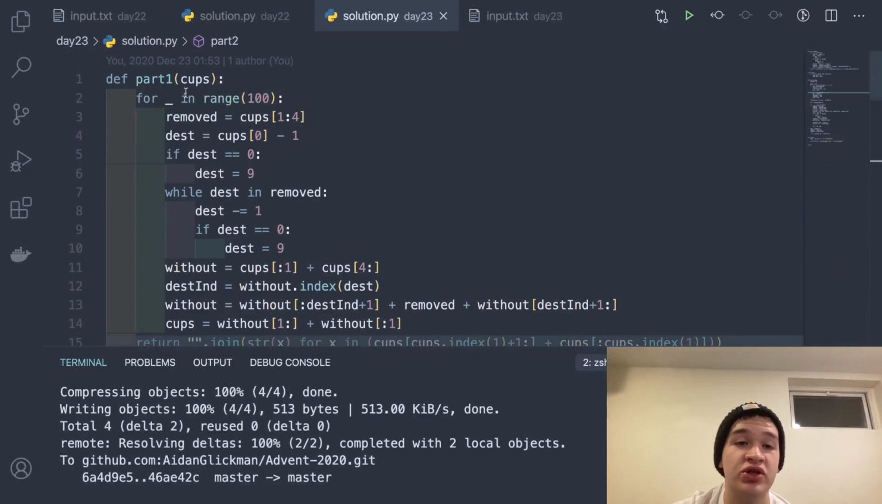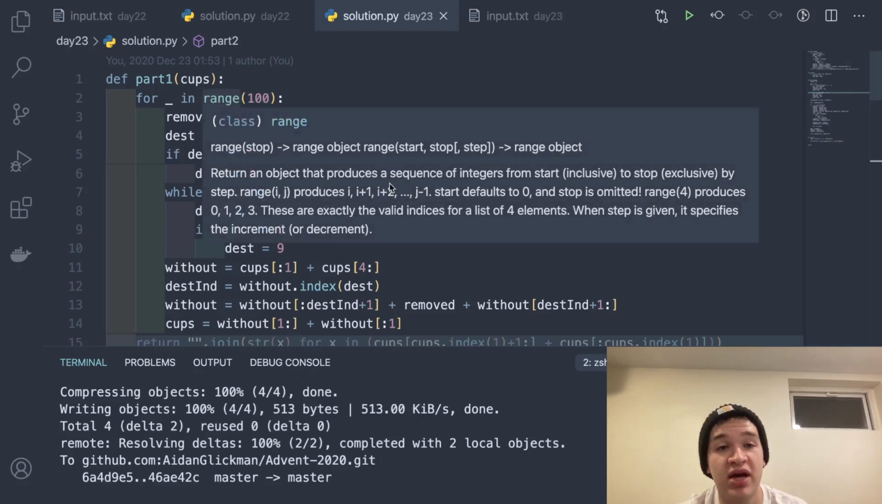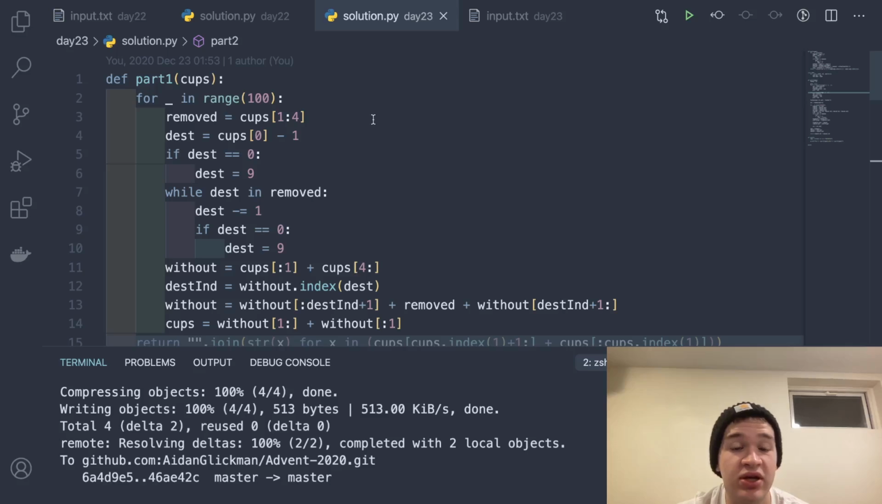What I'm doing here is just following the rules. I've structured this so that the current cup is always going to be the first element in our cups list. We loop through 100 times. We start with our removed slice, which is going to be cups 1 through 4, and then our destination, which is going to be the label of the current cup minus 1, and then we just take the modulo of that.